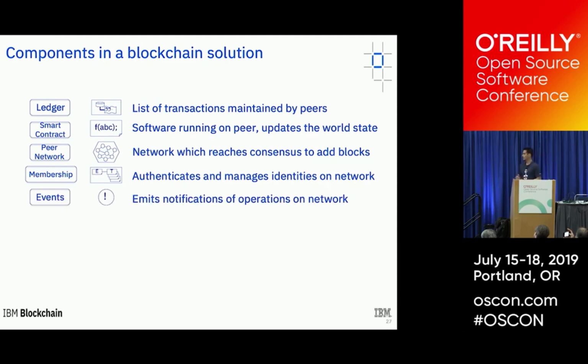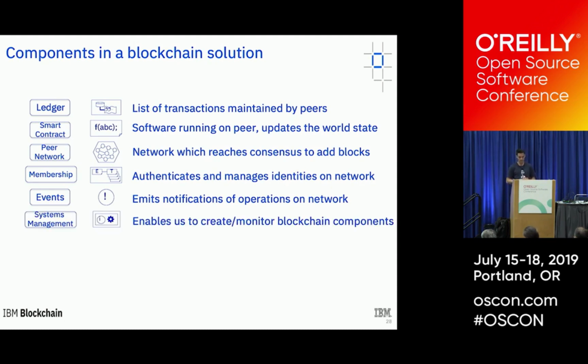Events are notifications of operations on the network. That's nothing special with blockchain. Systems management is enabling us to create and monitor blockchain components.